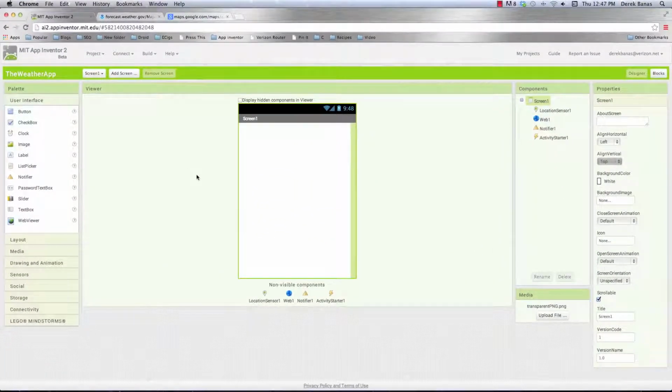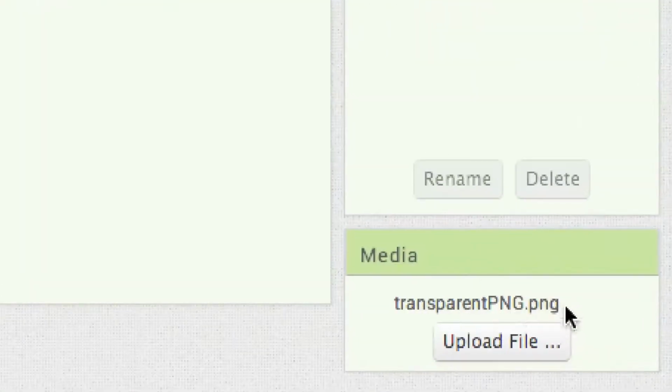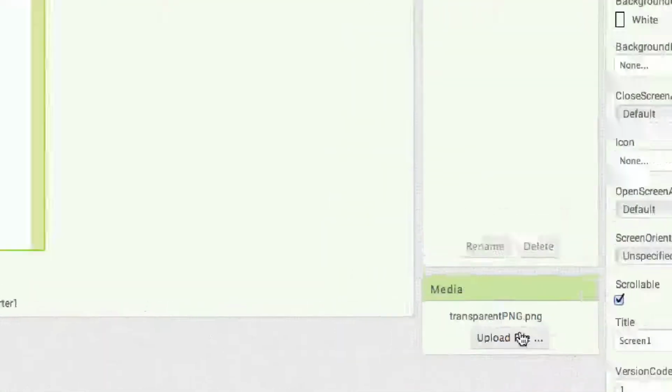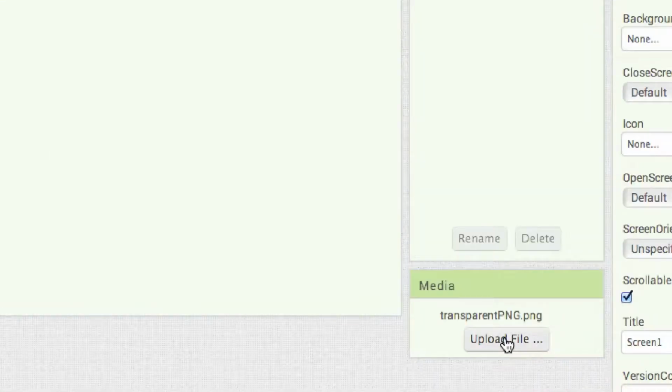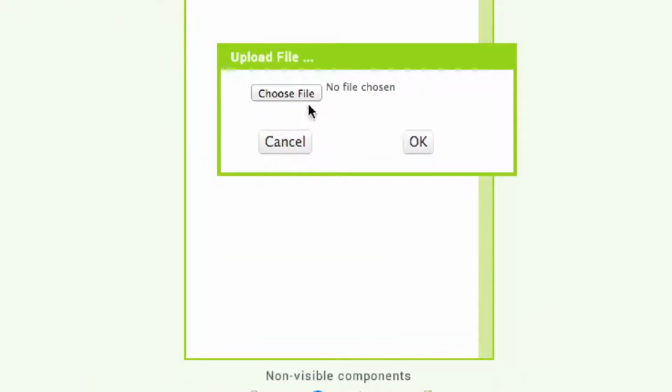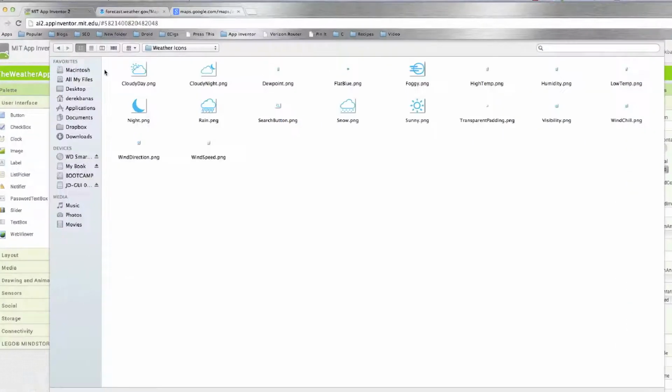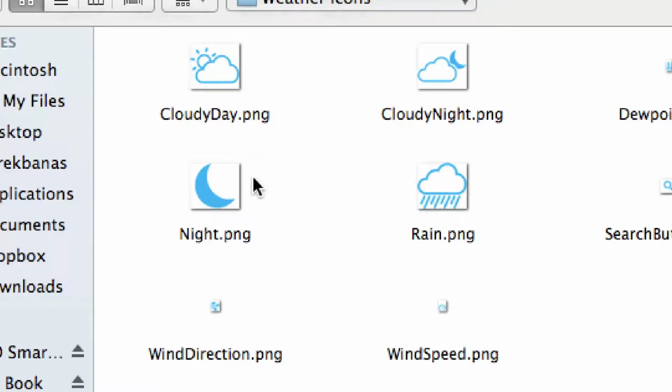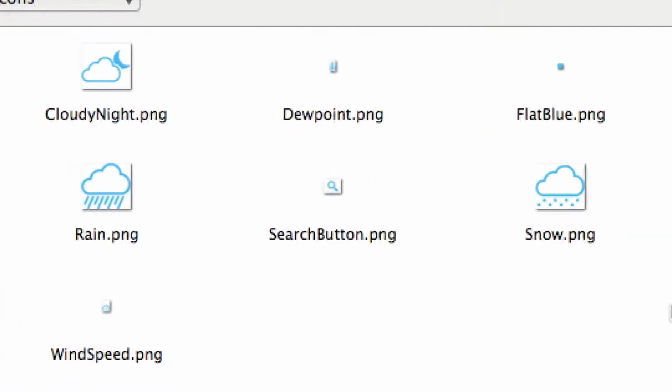Now let's jump into App Inventor and take a look at how we assemble all of this inside of App Inventor. Alright, so here we are inside of App Inventor, and I already have the transparent PNG that I have right there. And I'm just going to go in here and save some time. I'm going to upload file, and I'm going to go and get all my images. And you can see here inside of this folder, I have all the individual images all saved.